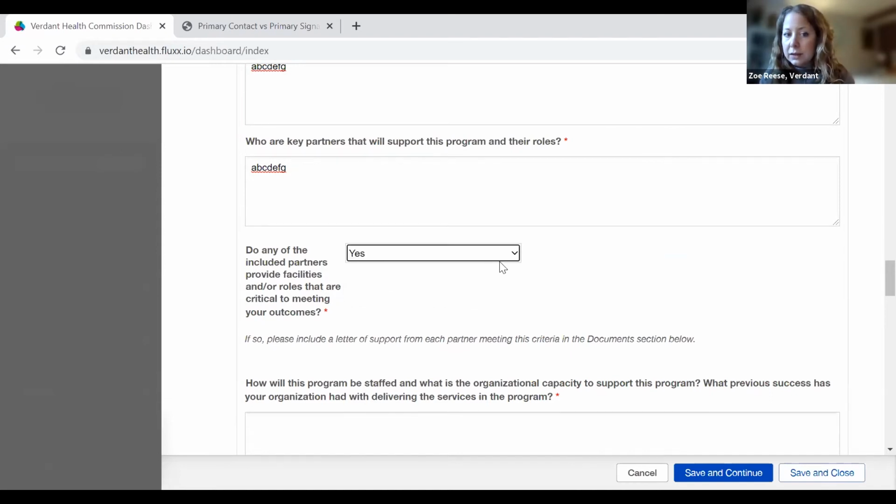If you select yes, you'll see in italics below, it says, if so, please include a letter of support from each partner meeting the criteria in the document sections below. And when we get to that document upload piece, you'll see that there actually is a request where you can upload that letter of support. If you answered no here, there would not be the letter of support document upload request.